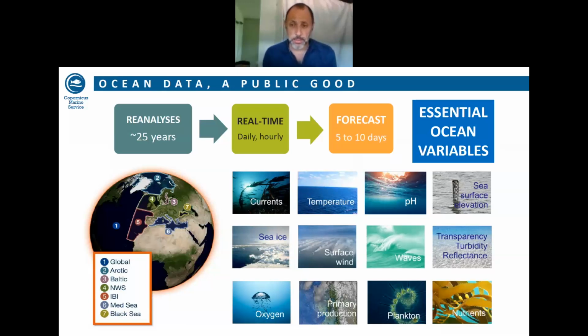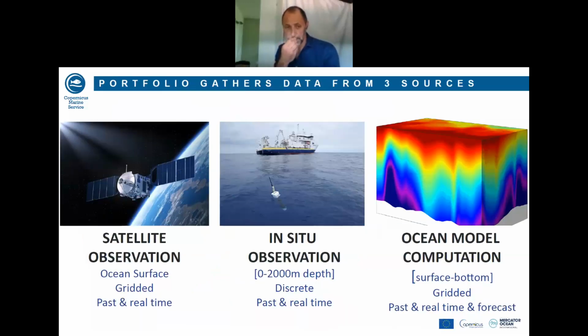Next slide, please. With the different sources of data, we try to cover wide user requirements. And this is one of the assets of the service, the diversity of harmonized products in this catalog. Next slide.